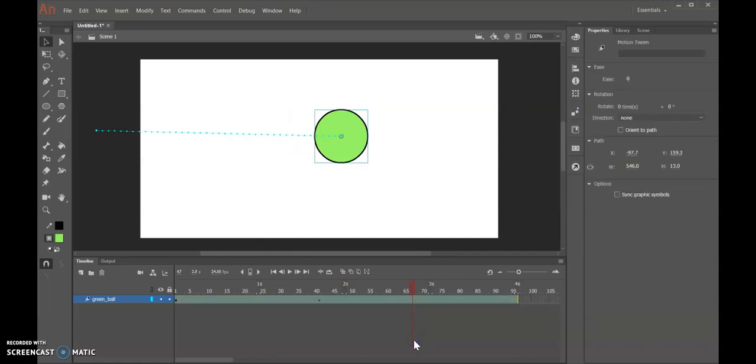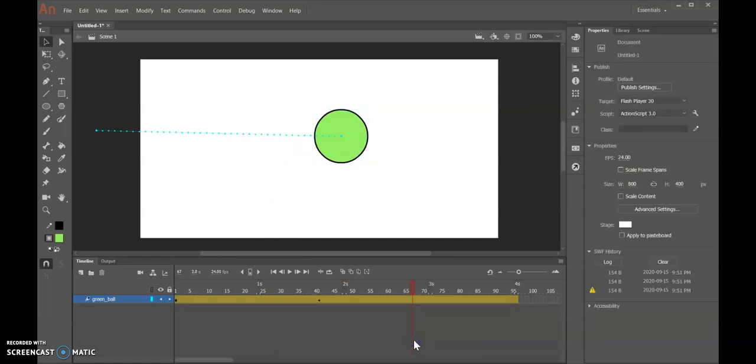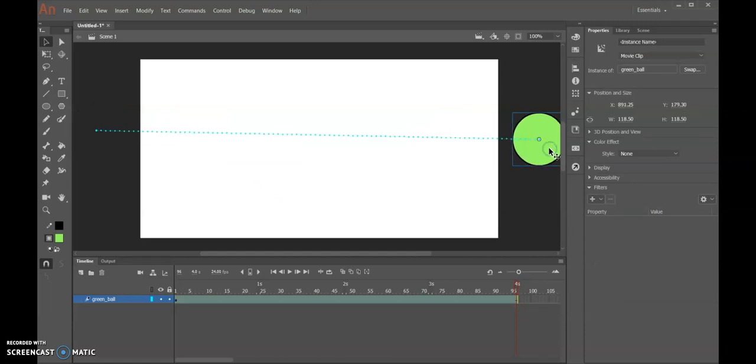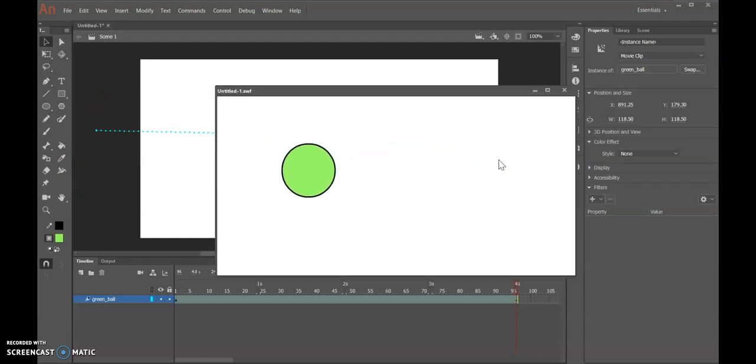If I want to undo, Control Z, and I put this at the other side. So I go all the way to 4 seconds, and then I click and I move this to the other side of the pasteboard. Now my ball is moving through the screen. Control Enter. We have our first moving object, a green ball moving from one side of the stage to the other. So I want you to try that.